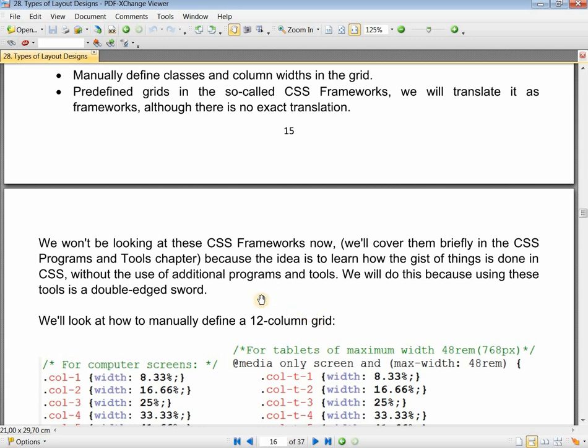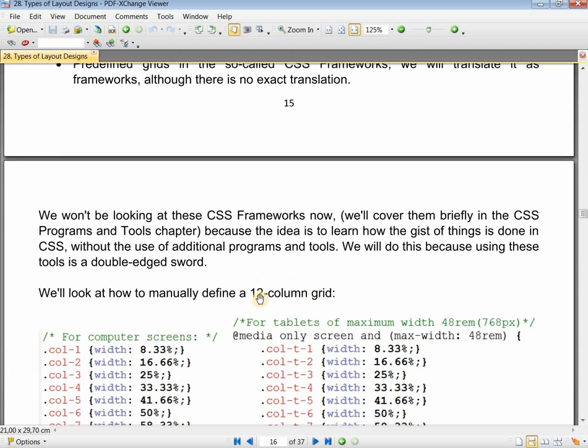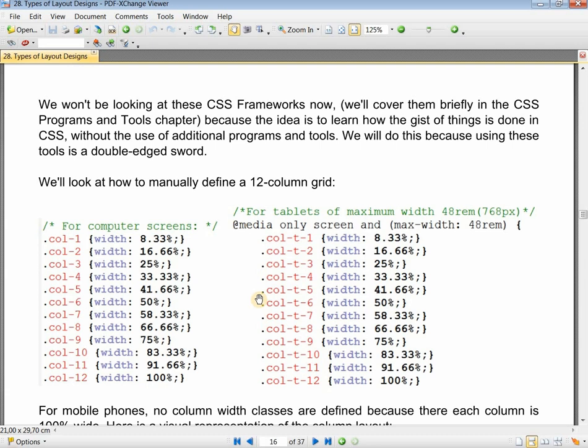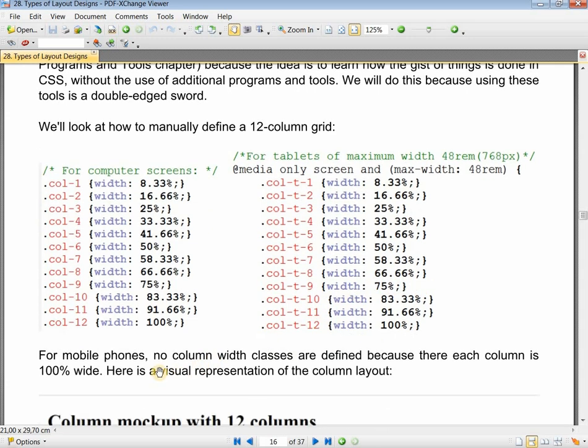Therefore, we will look at how to manually define a 12-column grid. Here's how it looks on computer screens. Here's how it looks on tablets, which are up to 768 pixels. For mobile phones, no classes with column widths are defined, because there each column has a width of 100%.